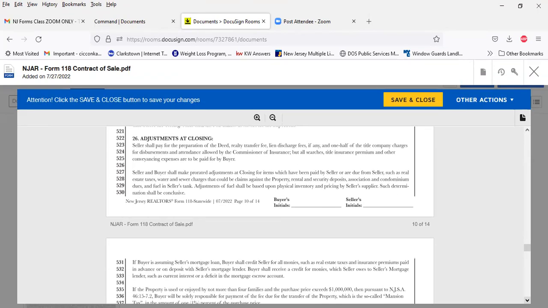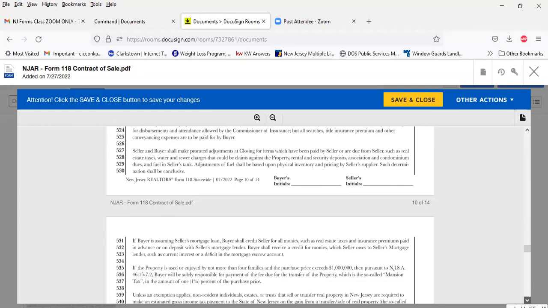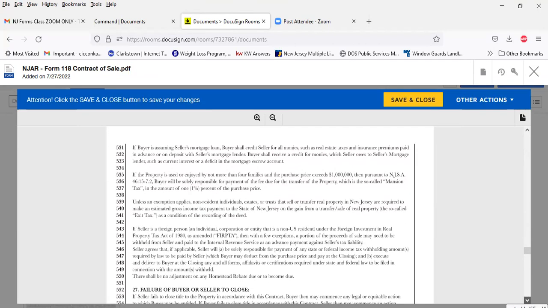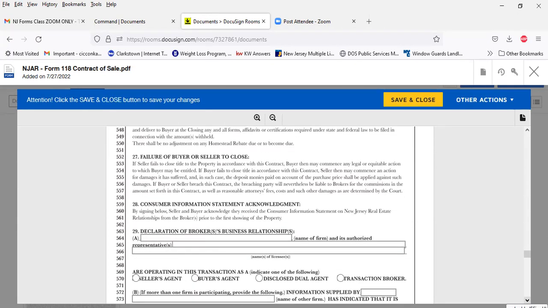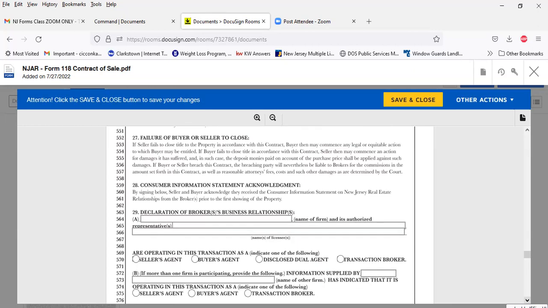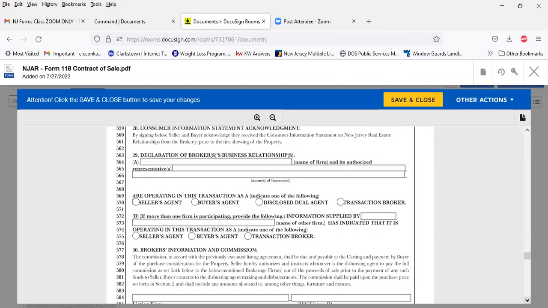Adjustments at closing. These, of course, the attorneys are going to take care of, so there's nothing really for us to fill in here. What happens if a buyer or seller fails to close? What happens then? But again, these are attorney issues. The consumer information statement, again, and relationships. So this section goes over that as well.